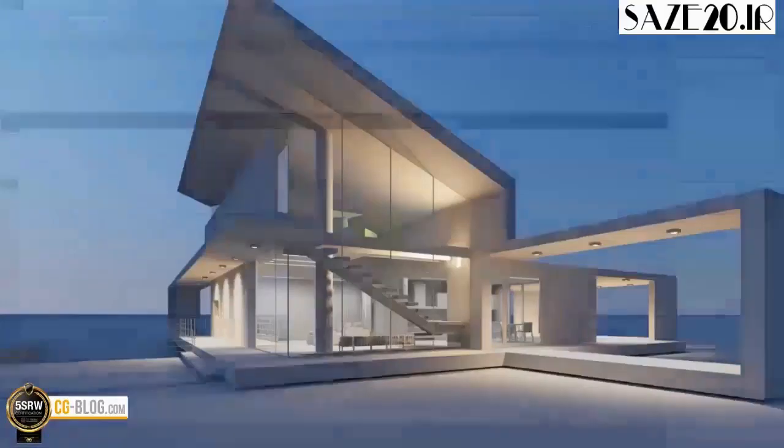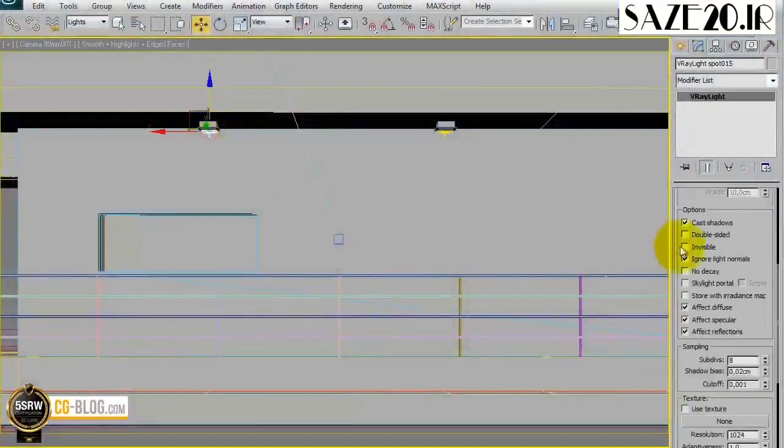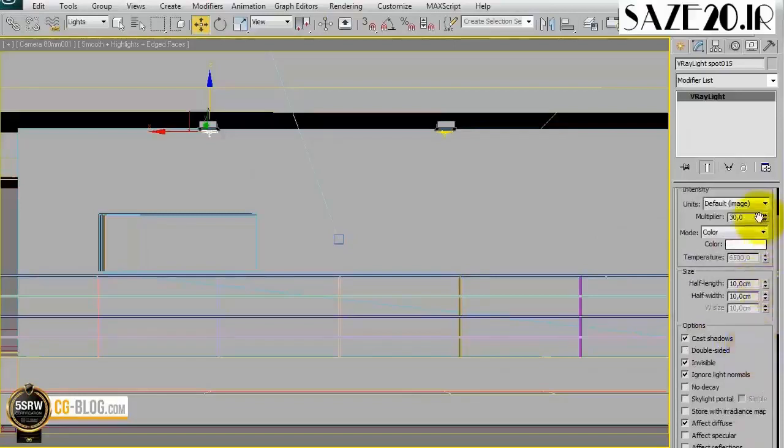in the previous training. So go to front view, set the V-Ray light as a substitute, and see how looks a 100 watts lamp.